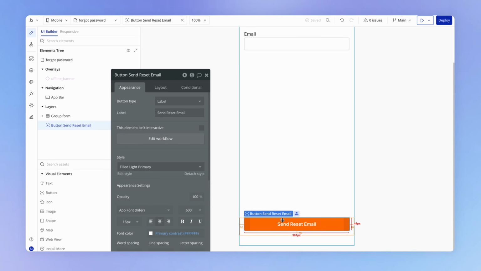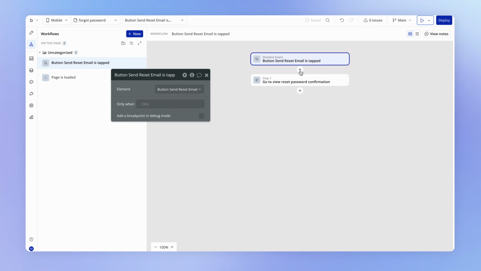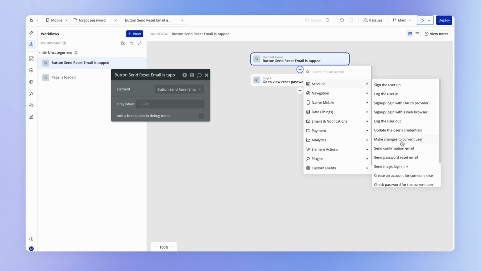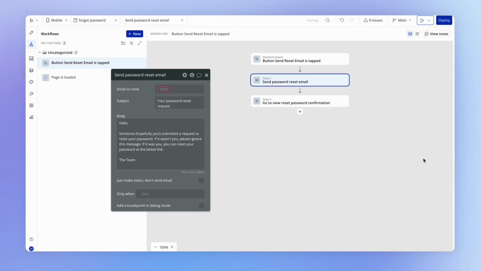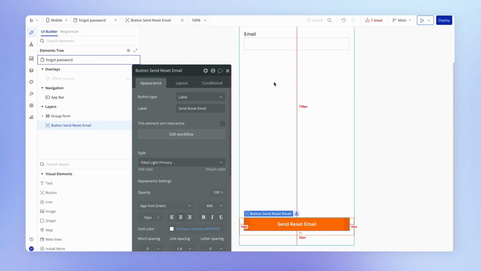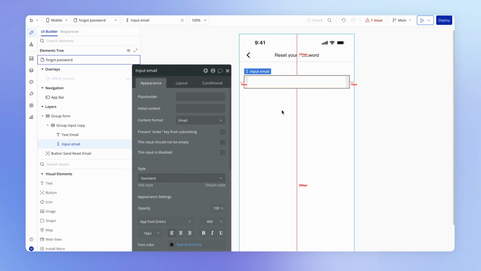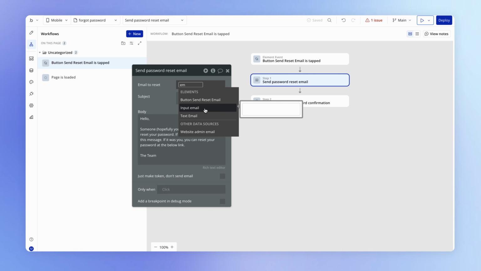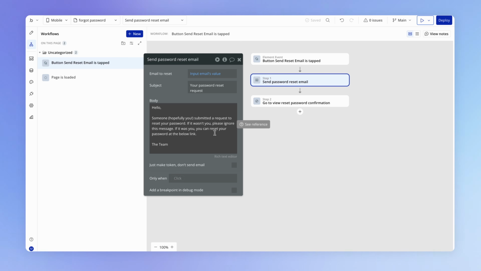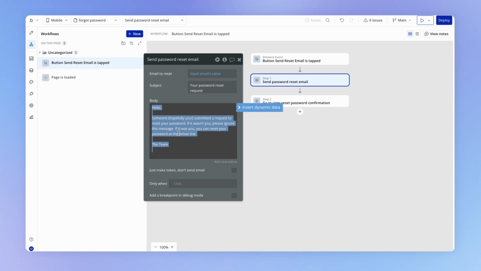And what we really are interested in setting up in this lesson is on this forgot password view, when the user hits send reset email, we need to add in an action here, which is going to reset the user's password. That action lives under account and it is send password reset email. Now what we have to provide here is the email that we want to reset. That is why we have this email input on the page, because we can feed that input value into this value here. And we've got some default text that comes with this email. You can modify this as you want, but I'm just going to leave it as it is for now.